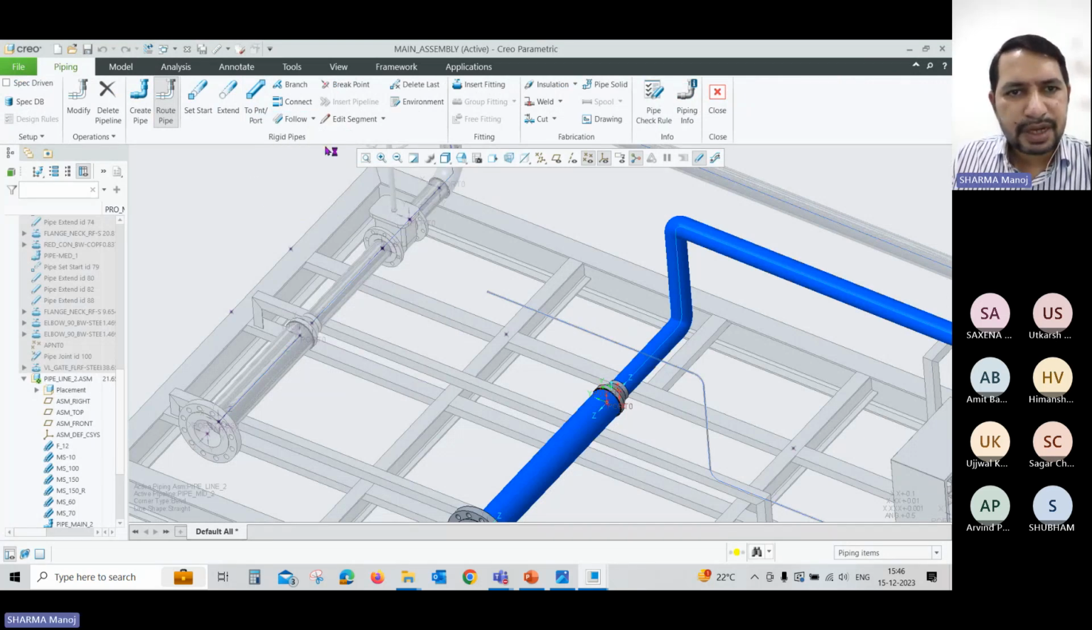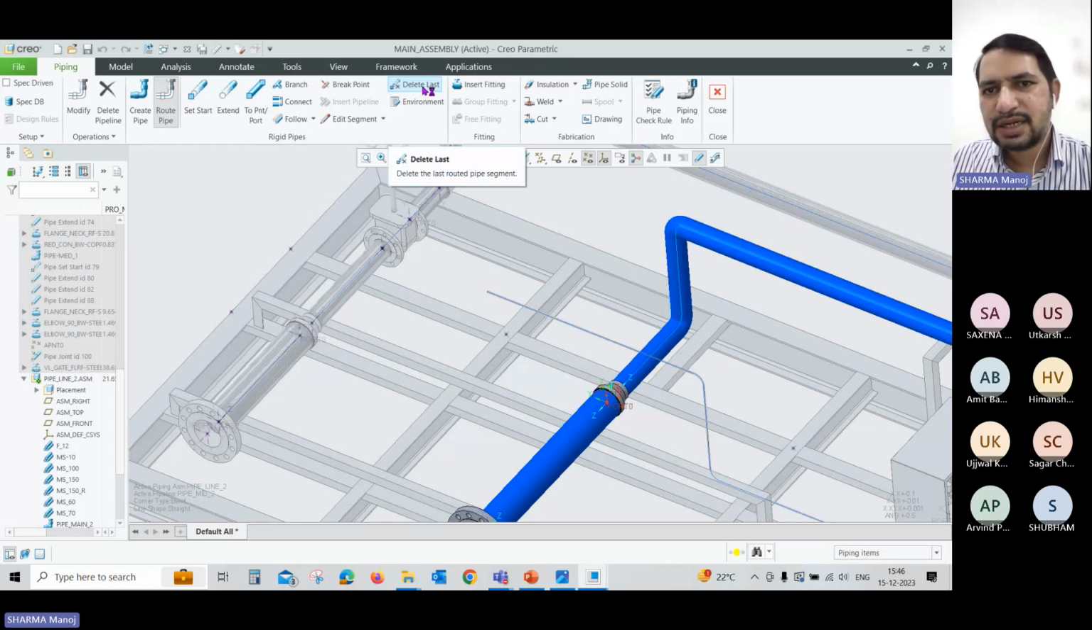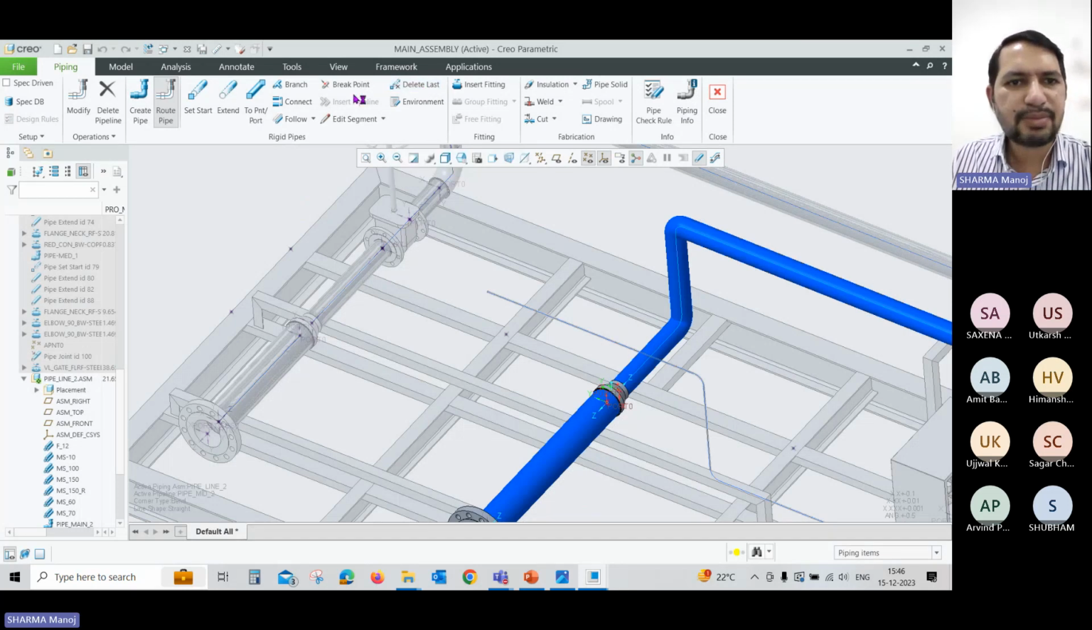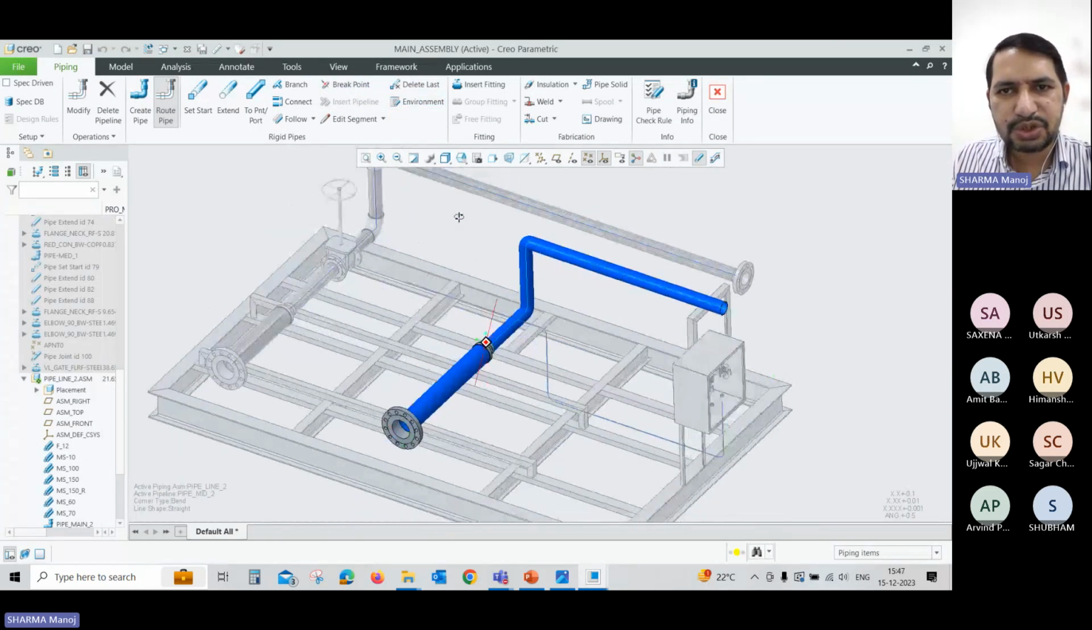If you want to edit your segment, then the option is available here. If you want to create some breakpoints, so for that, the options are available here. Suppose at some time you have made some mistake, you want to delete the last segment. So for that, the options are available here. So for the sake of time, I'm only explaining all these things. In the next training session, I will also try to cover all these points. But now I will also try to show you some fabrications or some pipe check rules.